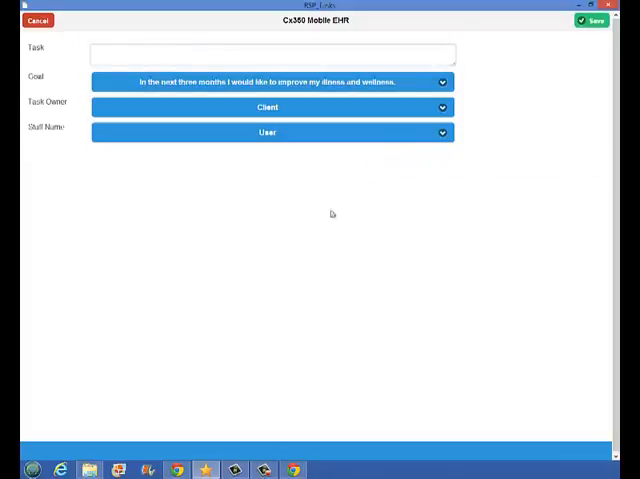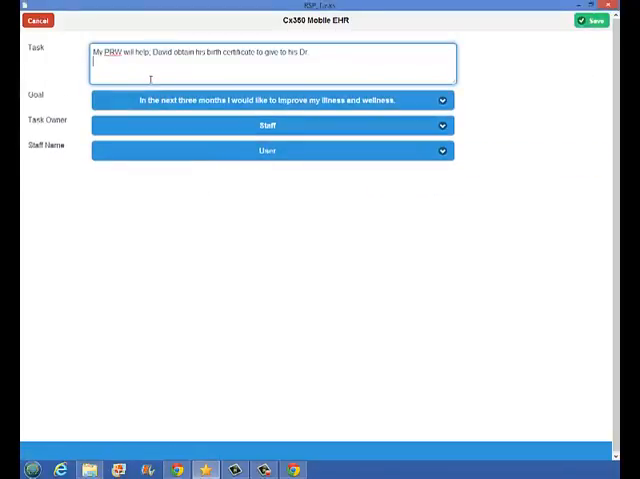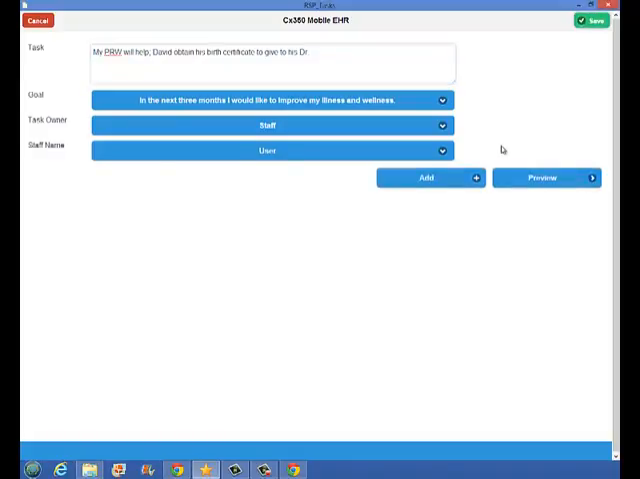Now what we're going to do is document what the staff will do in terms of tasks to support David's recovery plan. The first one is the Power staff will work one-on-one with David. We'll save that. We'll add the second one, which is the Power staff will work with David in the IMR workbook. We'll save that as well, and we'll add the final. And this is where the Power staff will help David obtain his birth certificate to give to his doctor. Now that we've added those 3 tasks to the staff, we're ready to preview the recovery service plan.